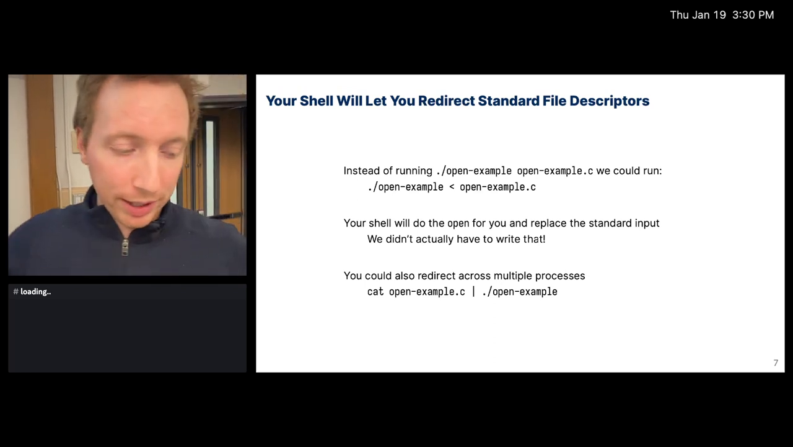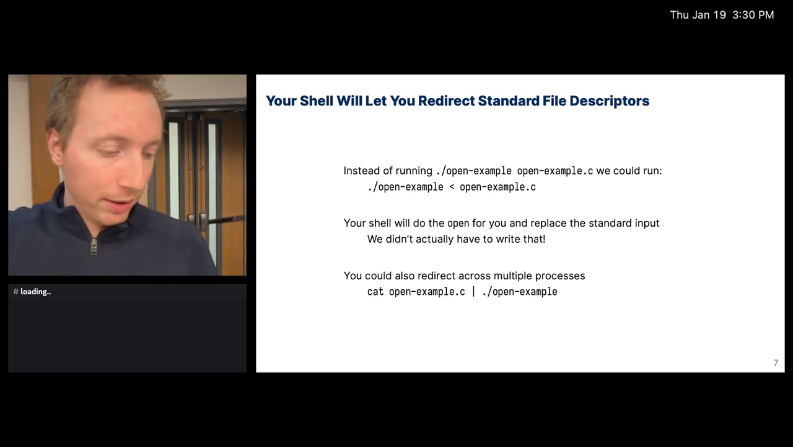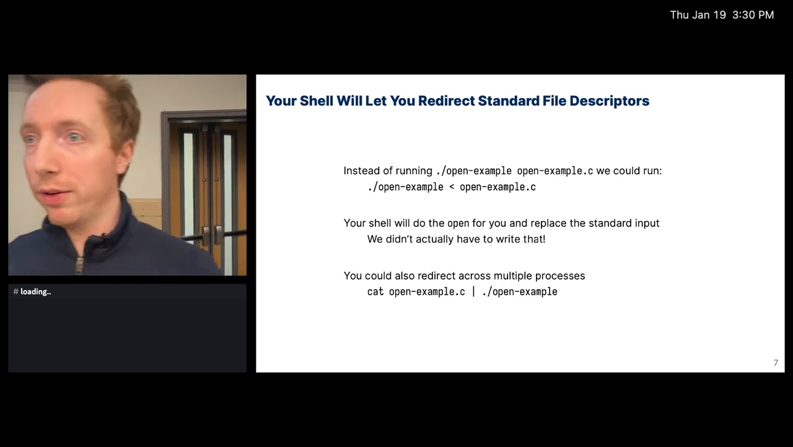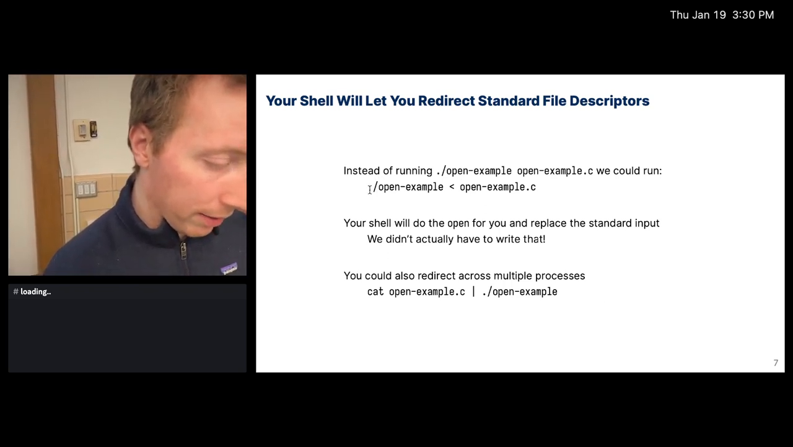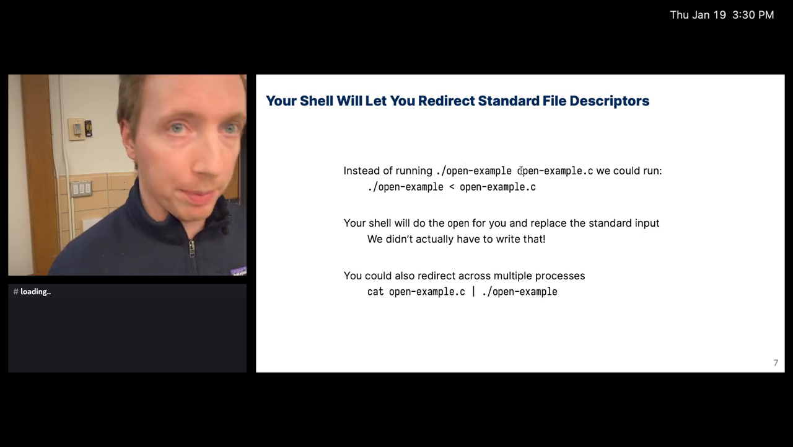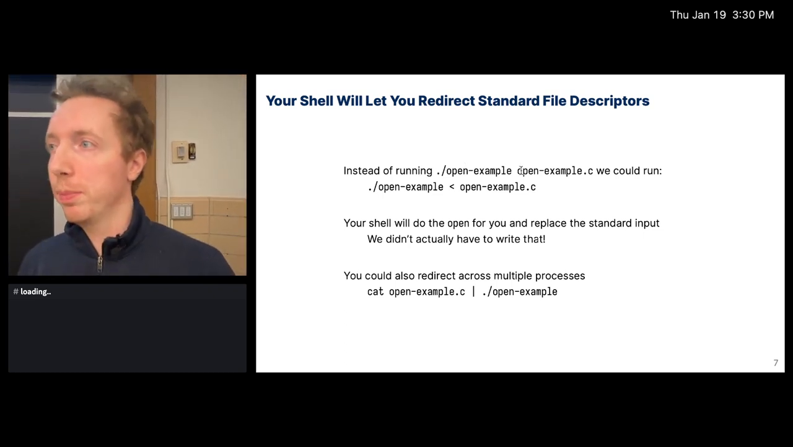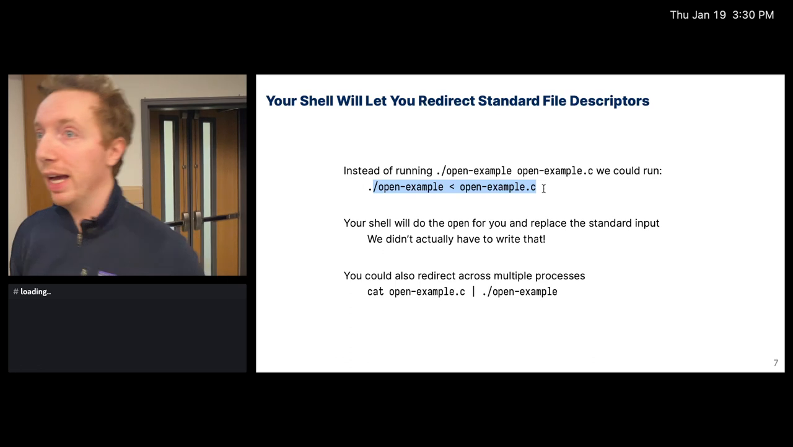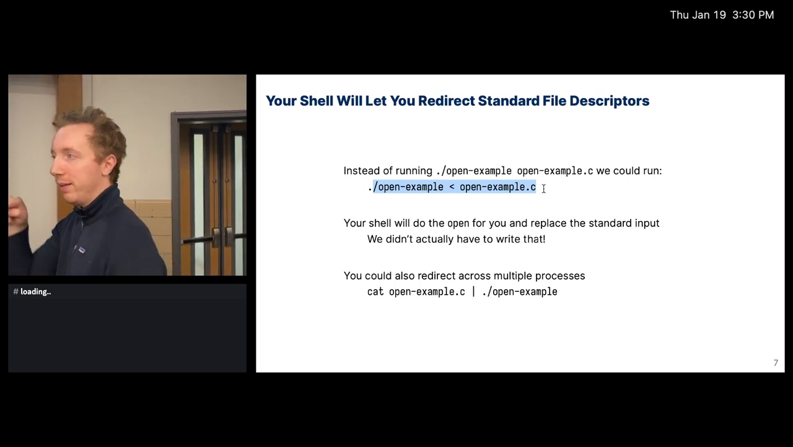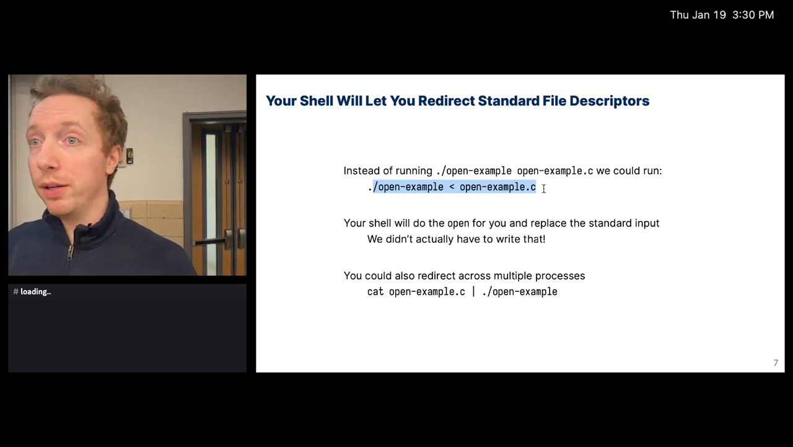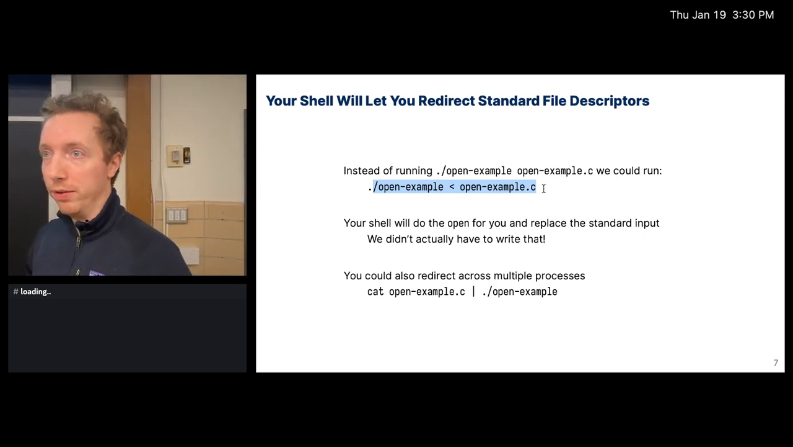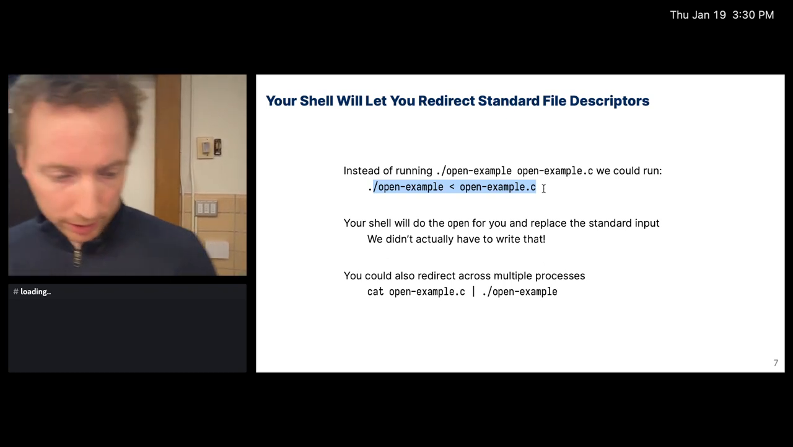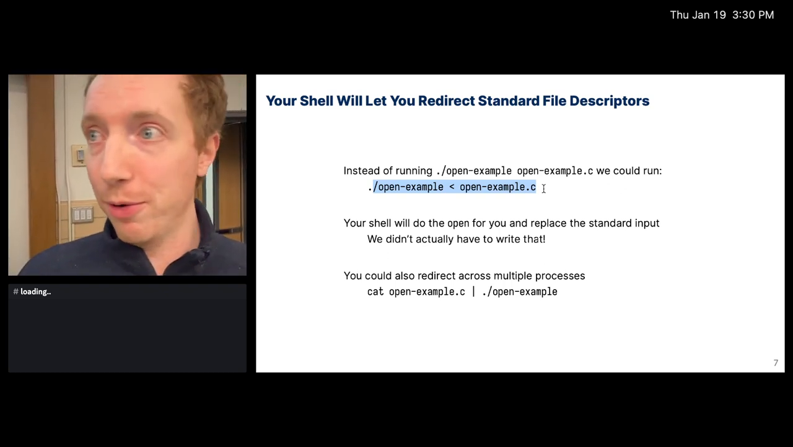So instead of running that open example and then giving the file name, there's some standard stuff you can do with a Linux shell that plays with the file descriptors for you. Instead of getting the arguments and opening the file and doing all that, the shell actually has some nice stuff for you. If you type something like that arrow, it basically tells the shell, hey, I want that file to be the standard in file descriptor. And the shell will go ahead and open that file for you and replace file descriptor zero with it. So I didn't actually have to write that open system call or do anything.